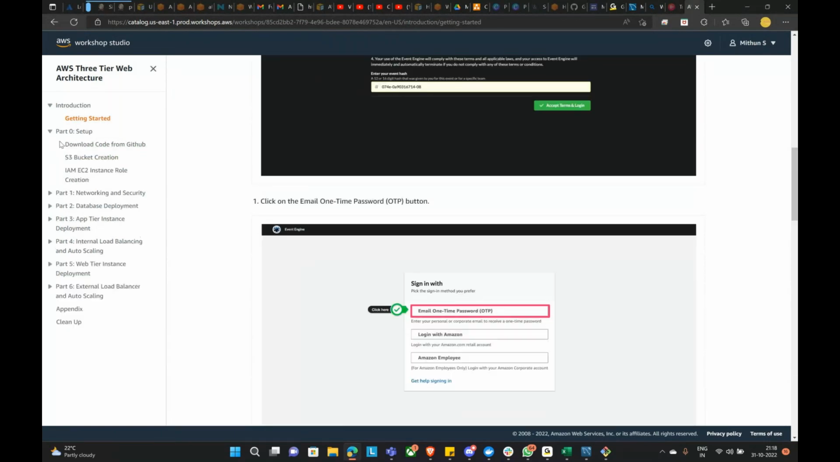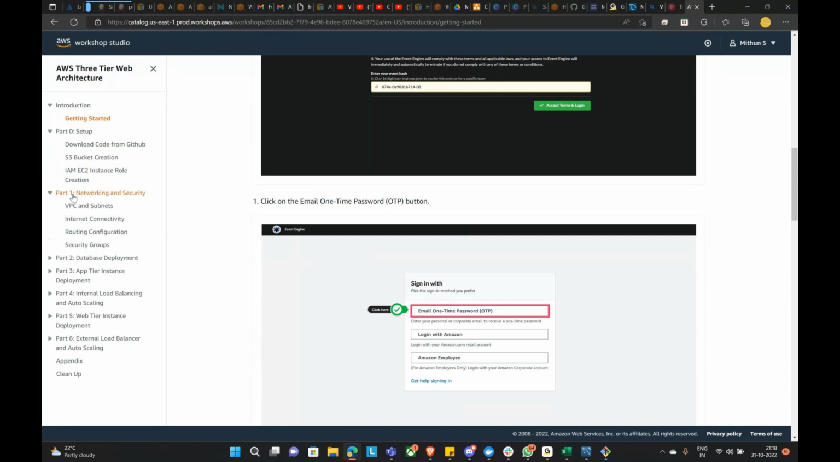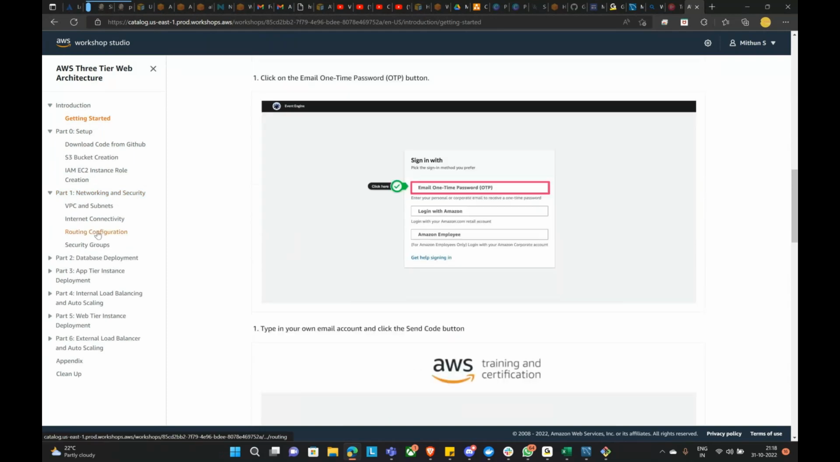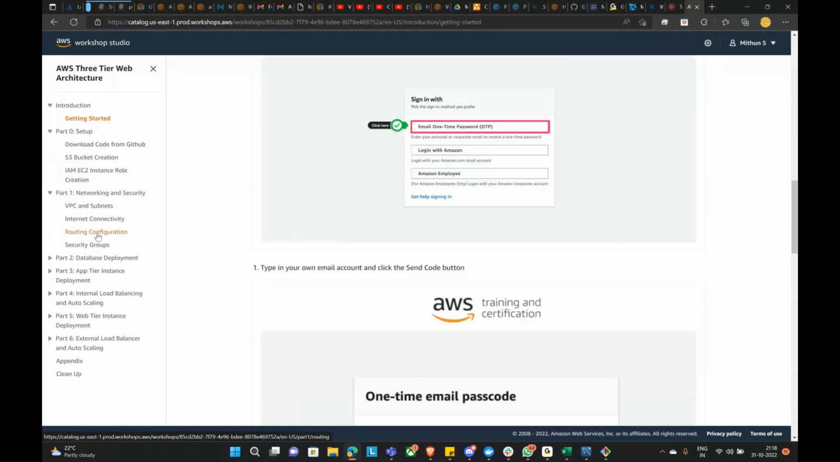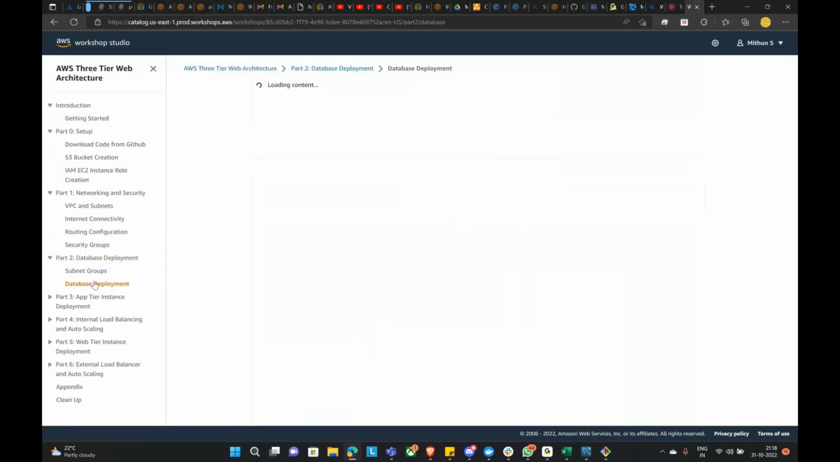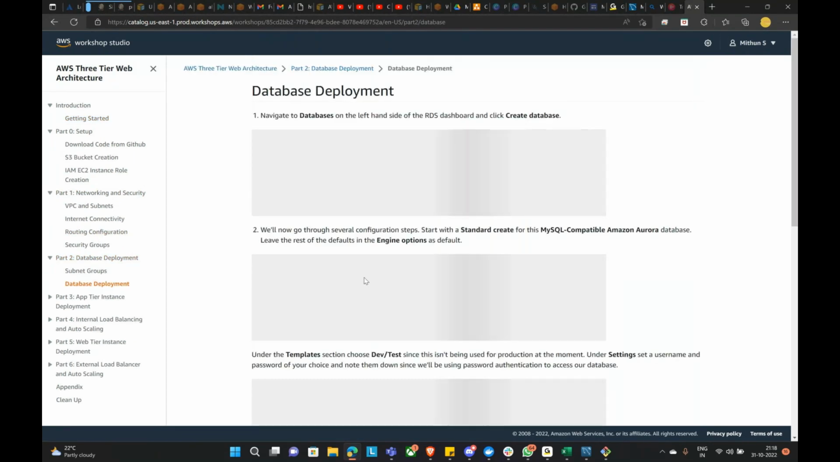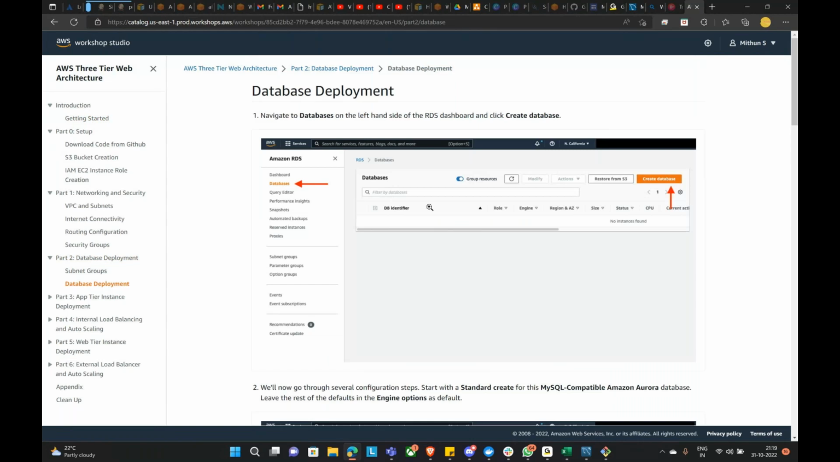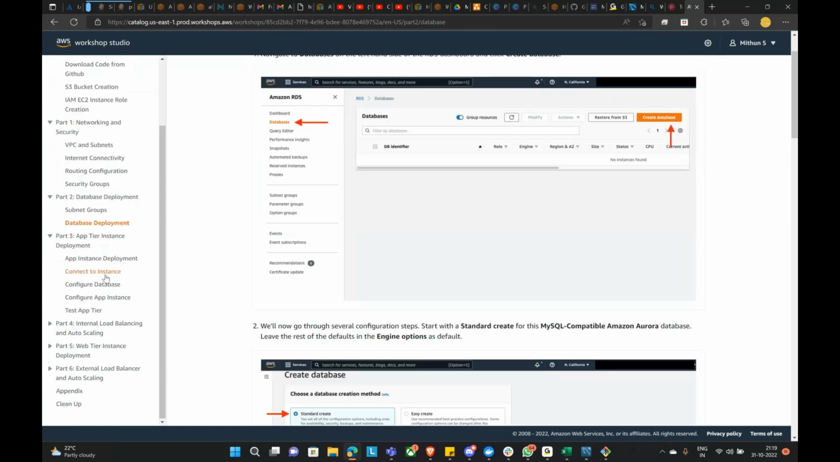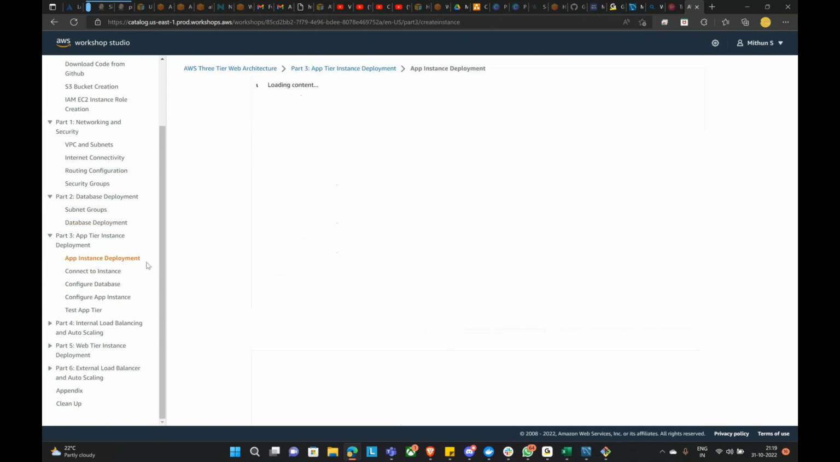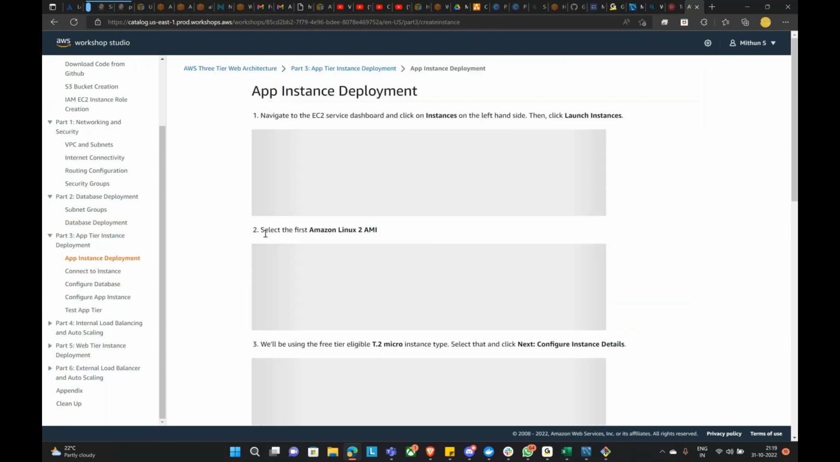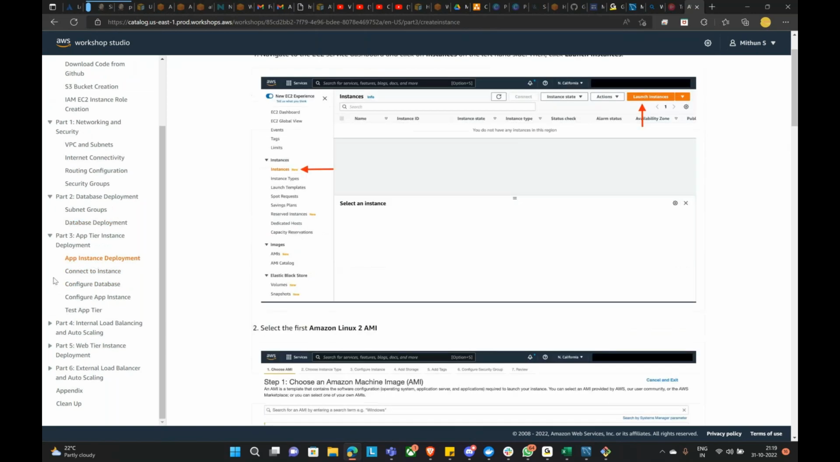You are going to set up the VPC, subnets, internet connectivity, and routing configuration. Then you are going to set up the database deployment, which is whatever we covered today. Then in part 3 you have to set up the app instance deployment. They have given it step by step here. Then you have to configure the load balancing.